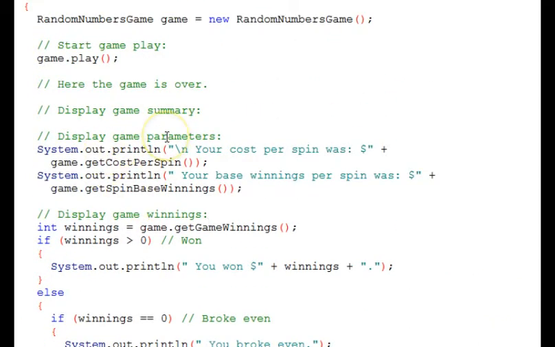Looking at the game parameters, we see the game is used here to call a getter function to get the cost per spin from the game, and that's output. And notice the use here of system.out.println. That has two levels of the dot operator because system is a class that has a part in it, a data member called out, which is a reference to a print stream. So to access that member, you need the dot operator. And then within the print stream, there's a function called println. You have to use the dot operator to call that function.